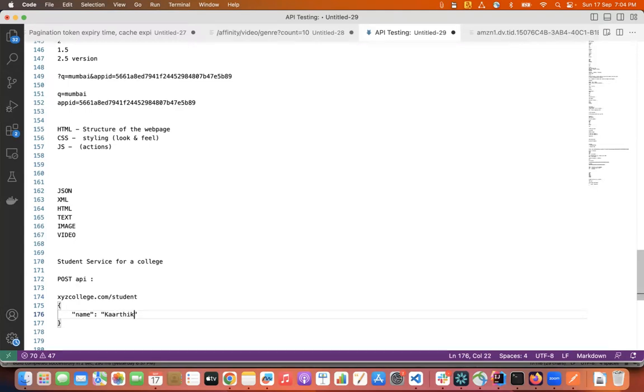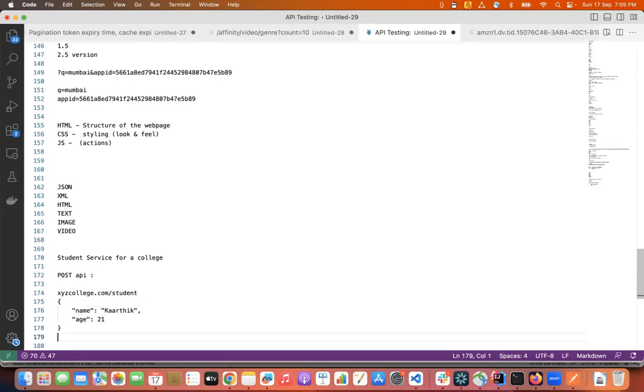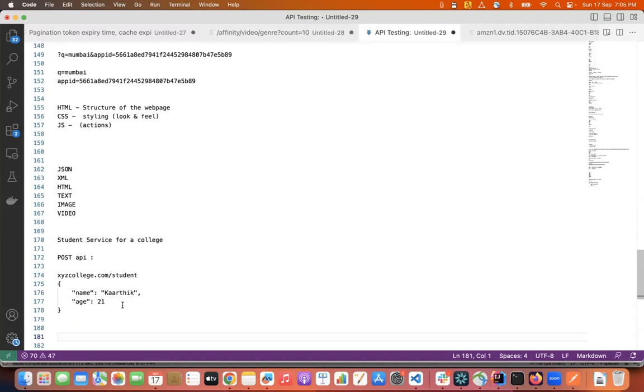Here the request body is in JSON format. And let's say age. So this is how generally we define an API, right? And if I wanted to get the student information, how would my API design be, how would my endpoint be? There might be two alternatives, right? Either I can query the student.